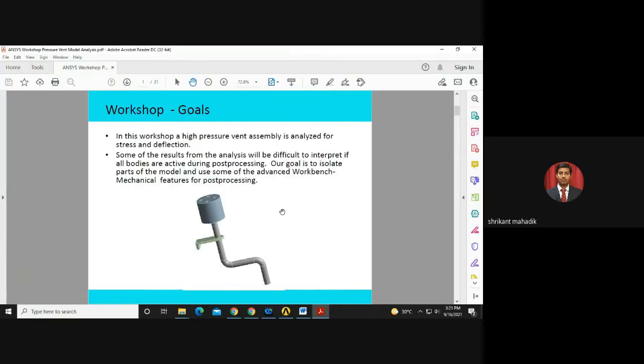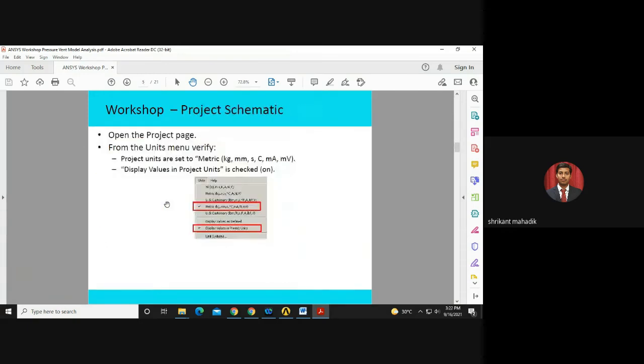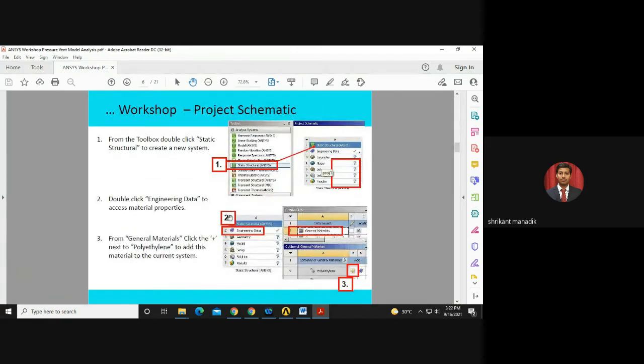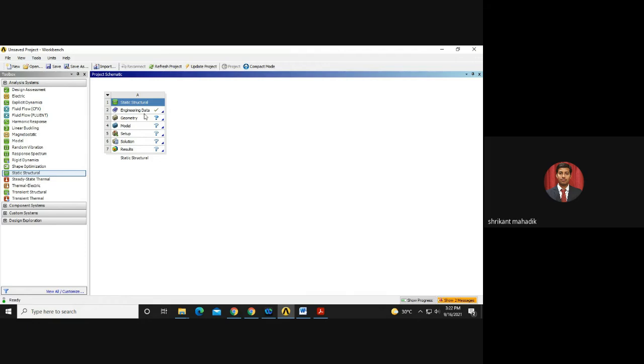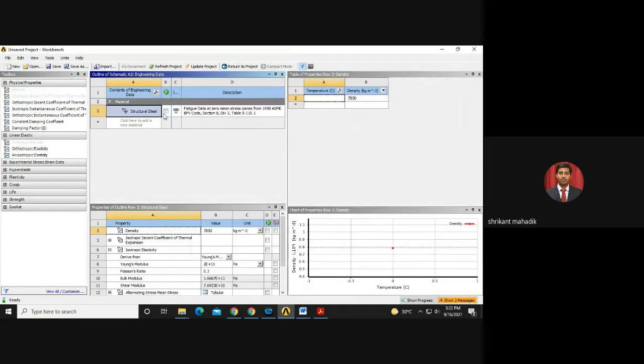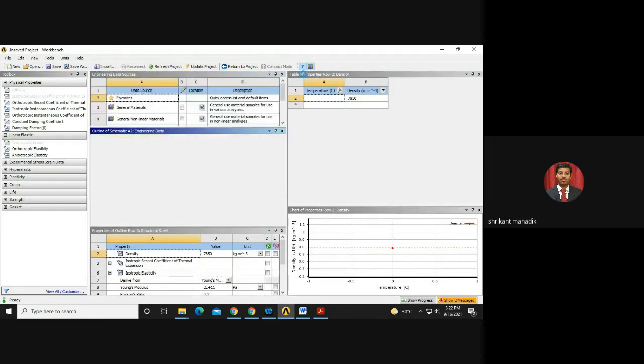You can see here the steps are given. First is the selection of the module, that is static structure. Then second is finalizing the materials, that is engineering data. So let us select the material. By default, the structural steel is there, right? But we have to add the polyethylene also.